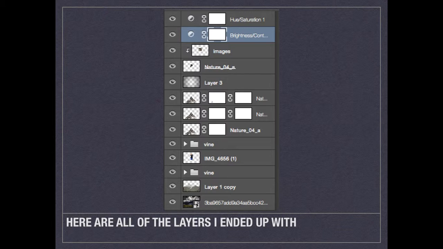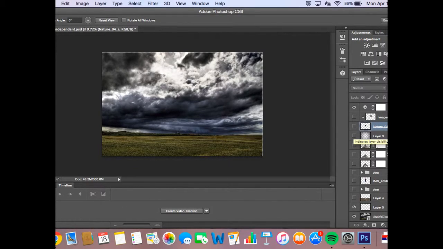Here are all the layers I ended up with. There's a lot of masking you see down here, or clipping. Here, as you can see towards the right, I turned off some of the layers, and I'll be adding them on so you can see what it looks like with the different components added on.